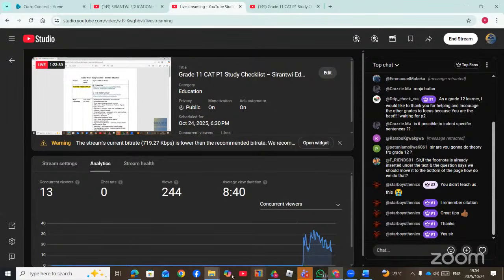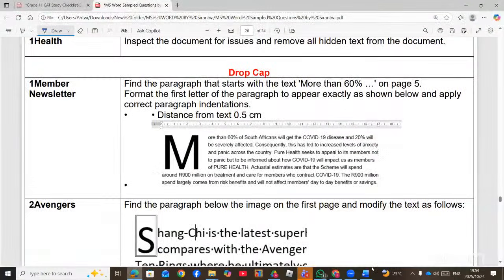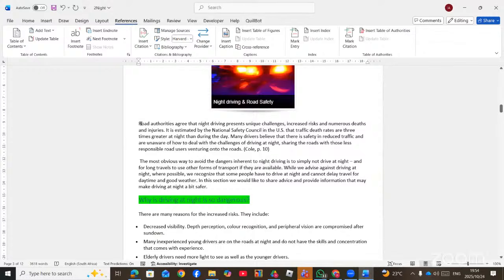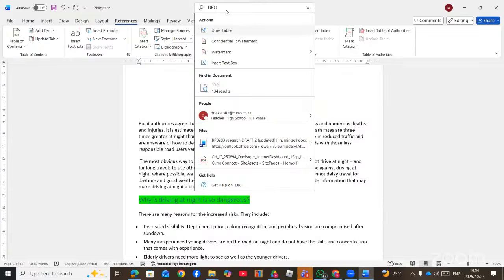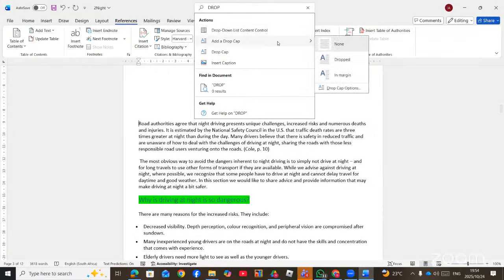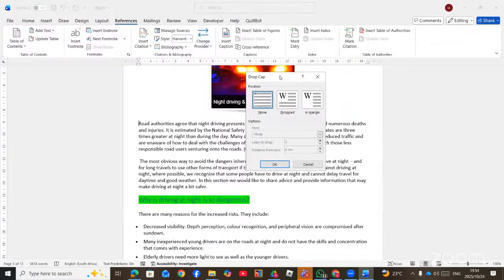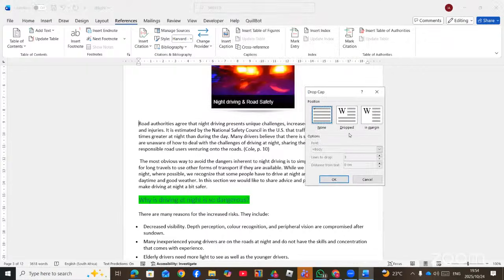Now we'll move straight to the next one, which is the drop cap. Let's say you want to add a drop cap to this. You go to search and then you type drop cap. So you see add a drop cap, then you go to drop cap options. And then there are two drop caps. We have the drop and then in margin.